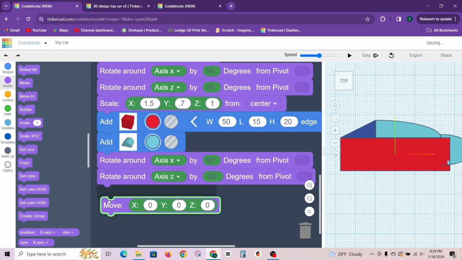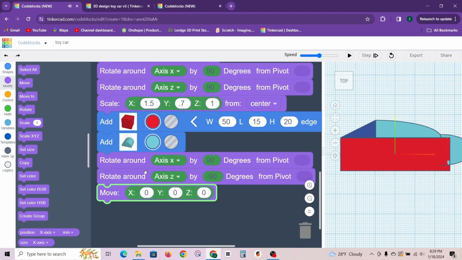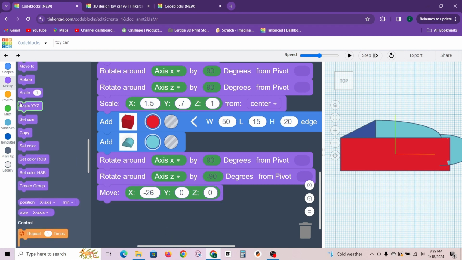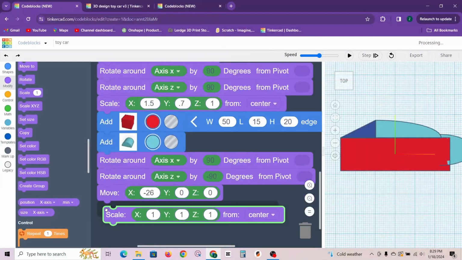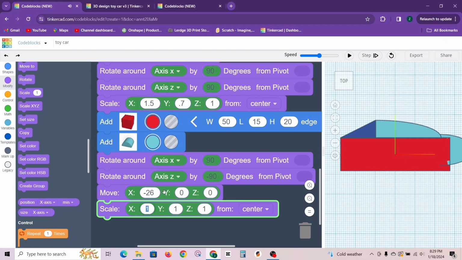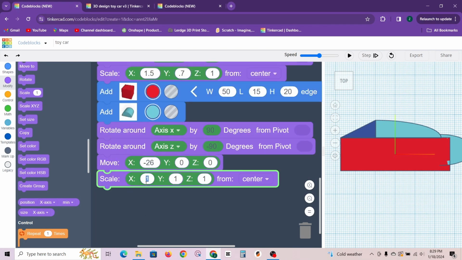Then we'll drag in a Move command, and we are going to move to an X of negative 26, a Y of 0, and a Z of 0. The last thing that we need is a Scale XYZ command, and after we drag that in, we'll set the X scaling to be 0.2. The Y scaling will be 0.75, and the Z stays at 1.